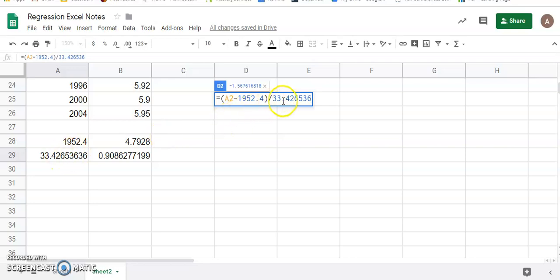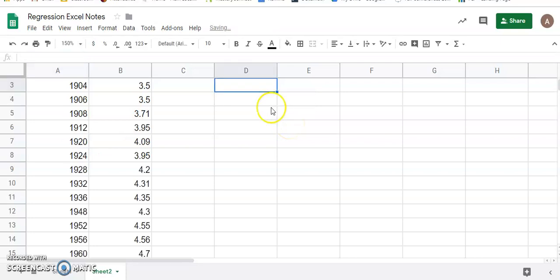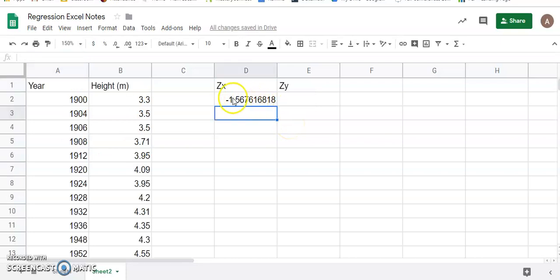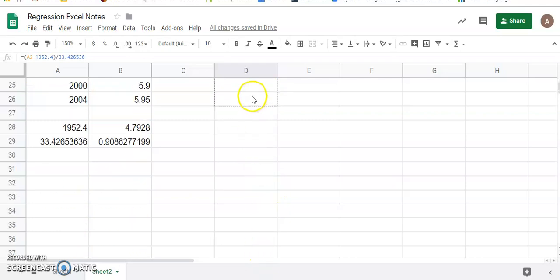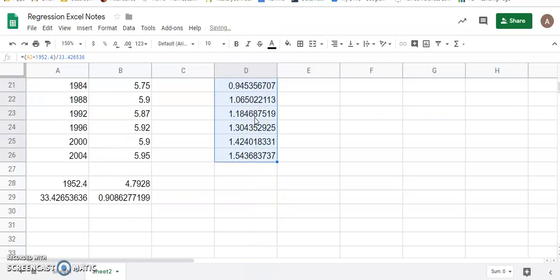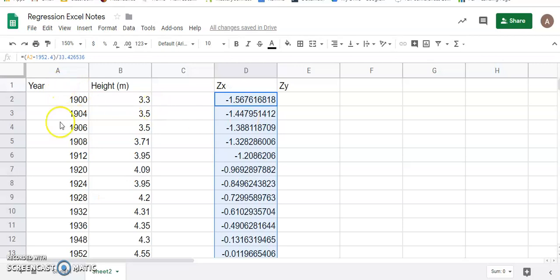You guys only have to do 3 decimals or so. I just did 6 to be safe. I'm going to hit enter. So that is my z-score for my first year. What I'm going to do is drag this down, and that will give me all of my z-scores for the years.